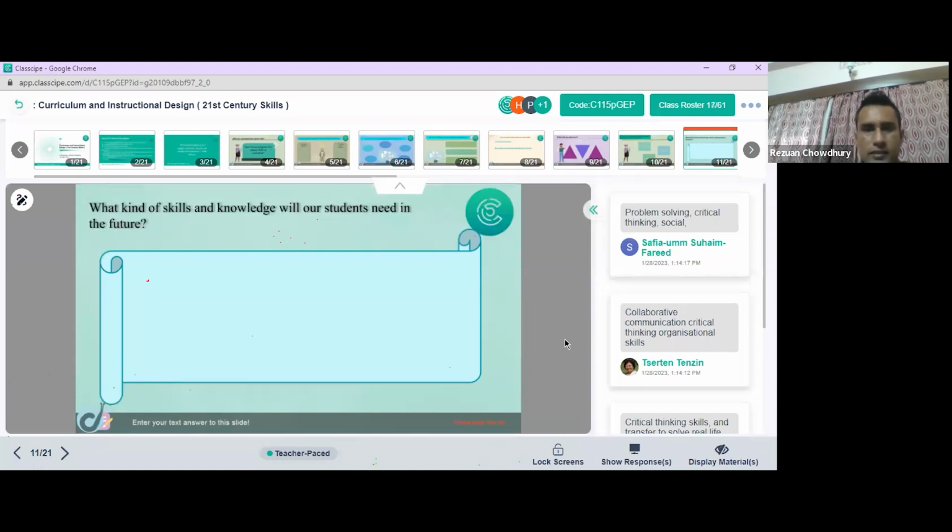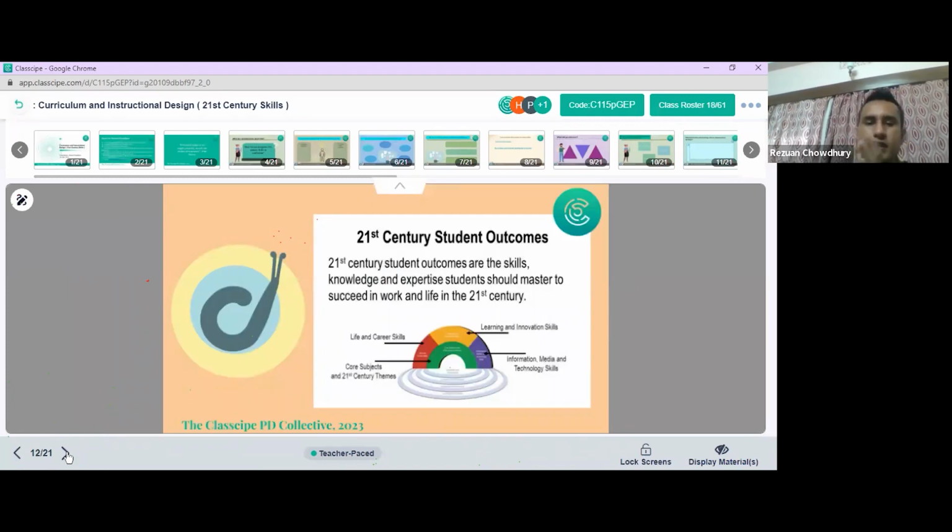Can you go to next slide, please? Okay, so 21st century students' outcomes. So 21st century students' outcomes are the skills, knowledge, and expertise students should master to succeed in work and life in the 21st century. What are those? Real life and career skills, learning and innovative skills, core subjects and 21st century themes, information, media, and technology skills. So I have got this information from a SlideShare blog, so where these skills we can build in the students to face in the 21st century, and for the future as well, right?